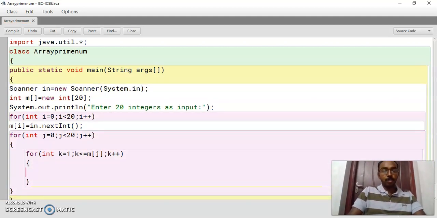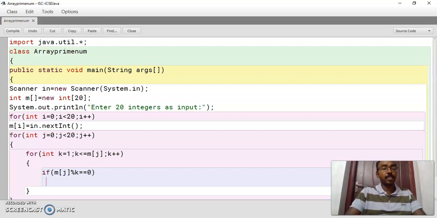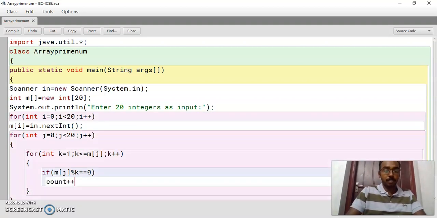Now what we want to do is, let us divide that number m of j by the looping variable k. And if you are getting the remainder 0, then that number k is a factor of m of j. So let us check it. If the number divided by k gives remainder 0, then we can have a count of the factors. That means this is a count for this m of j. So let us take it as count, then count plus plus, increment the count by 1.